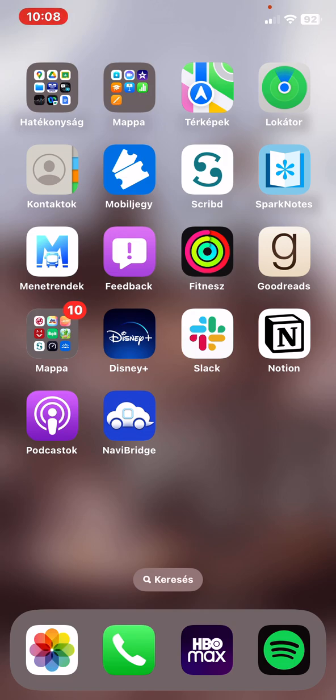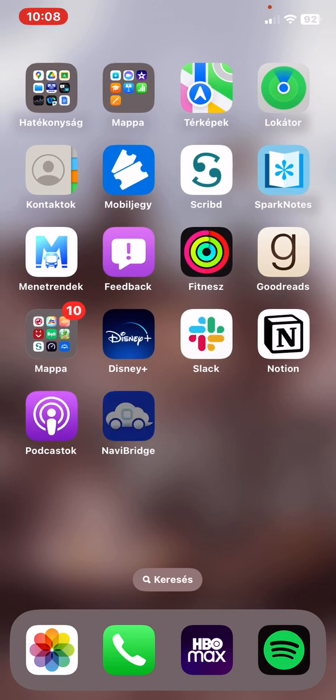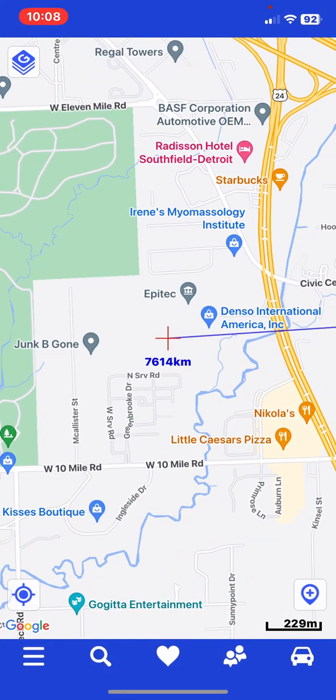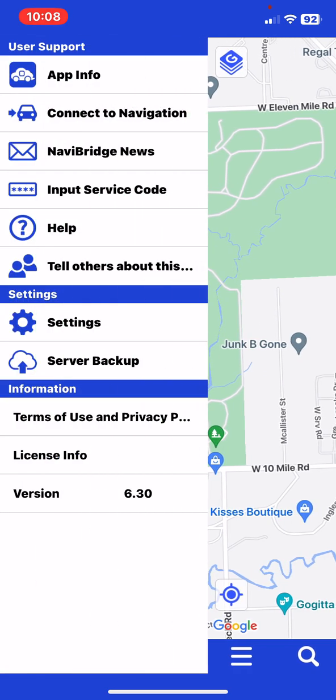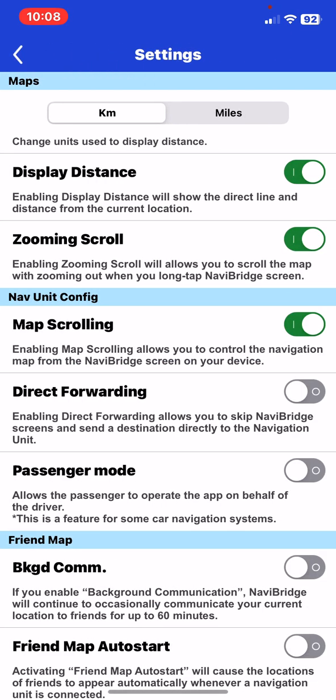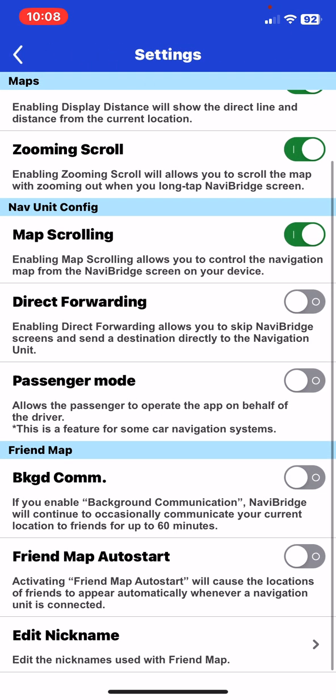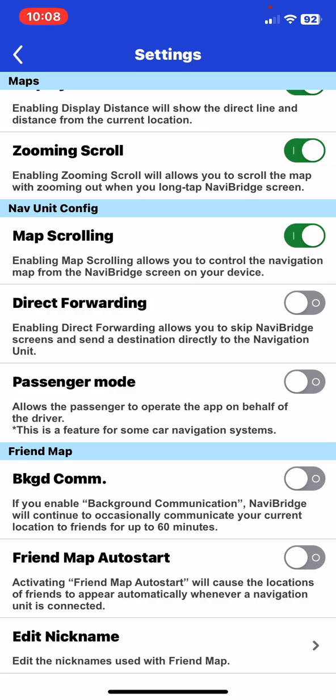First of all, open the application on your phone and then click on the three lines at the bottom of the page on the left. And then at the settings section, click on the settings button. And at the nav unit configuration section, look for the direct forwarding button.